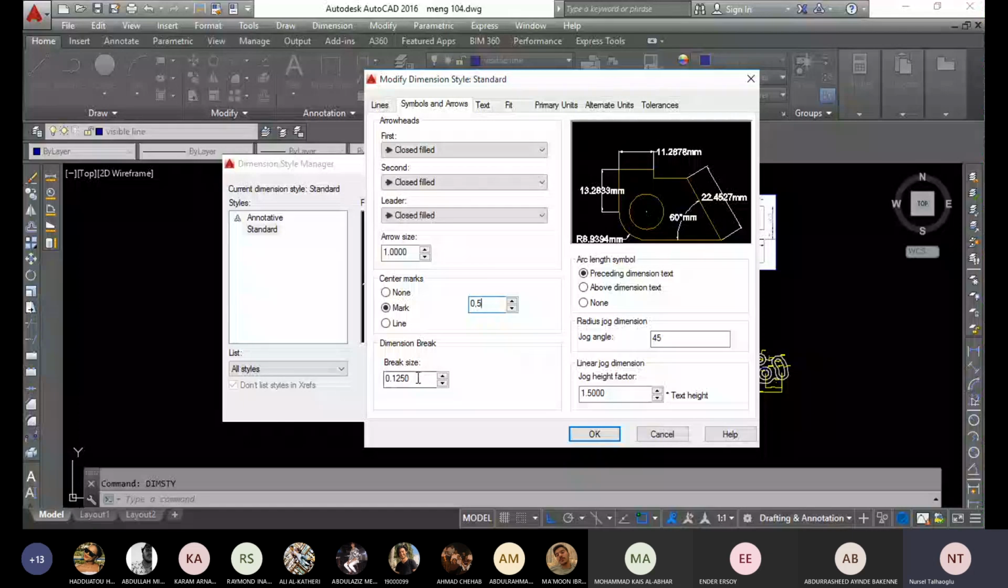And make your dimension break size. I don't know why it's like that. 0.05, yeah. Sorry. Okay. And your dimension 5. Yes. Okay. Are you with me? Yes, we are. Okay, very good.